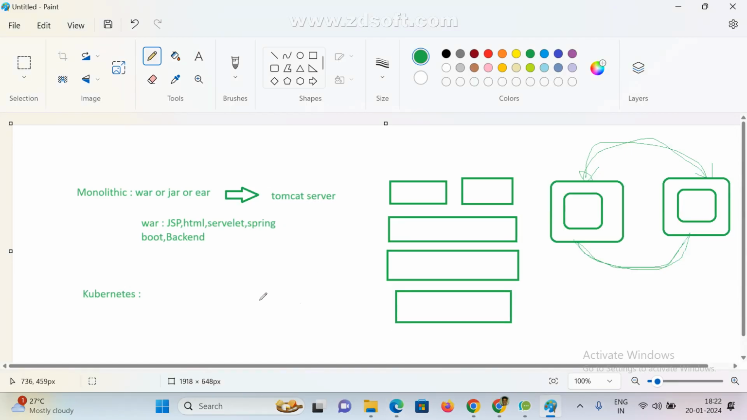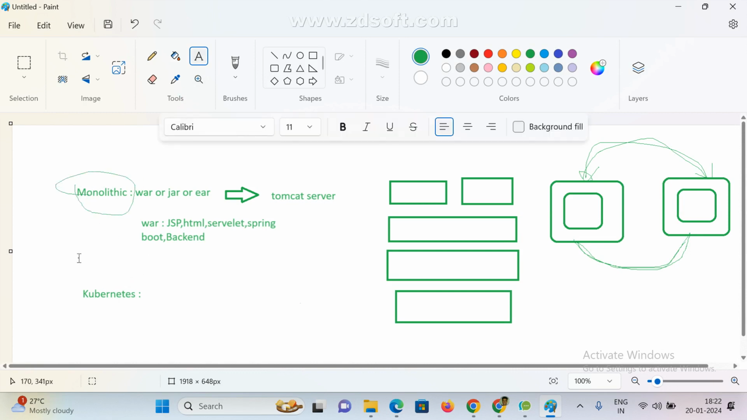Now you understand what is a monolithic application and what is microservices. Microservices means decoupling. Each service we are going to deploy separately. Monolithic means all services we are going to deploy in only one file, whether that is a war file, ear file, or jar file. Clear?